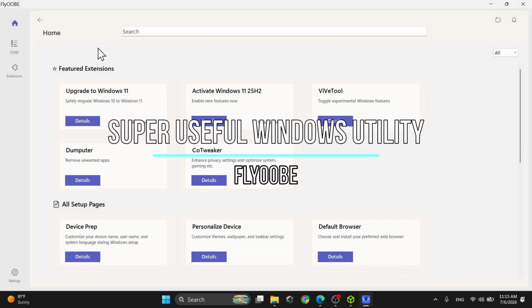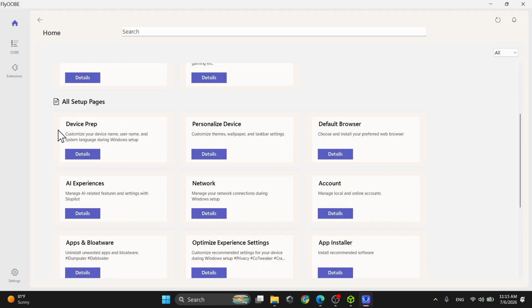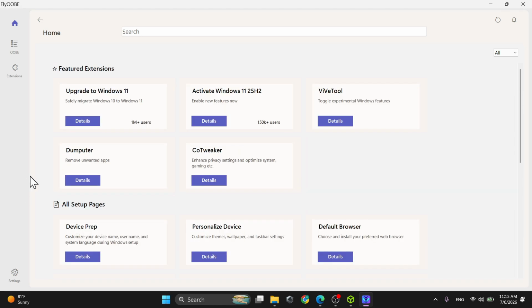Welcome. In today's video, I'm going to showcase this tool called FlyOOBE that customizes Windows 11. It can bypass hardware requirements, upgrade Windows versions, and have a lot of tweaks that can actually optimize your device to the maximum experience. Firstly, how to actually download FlyOOBE.